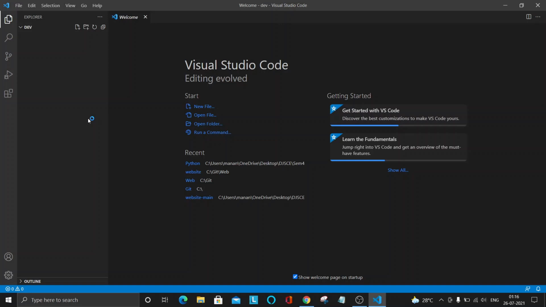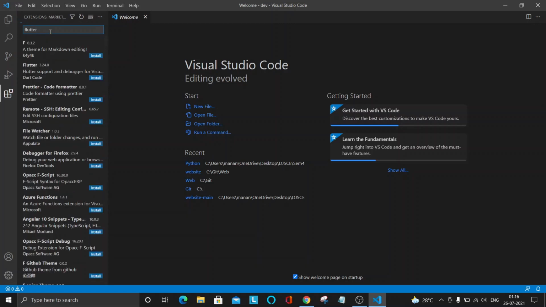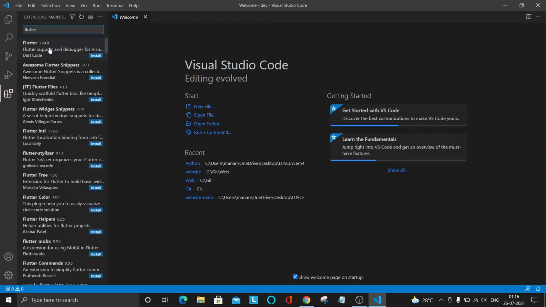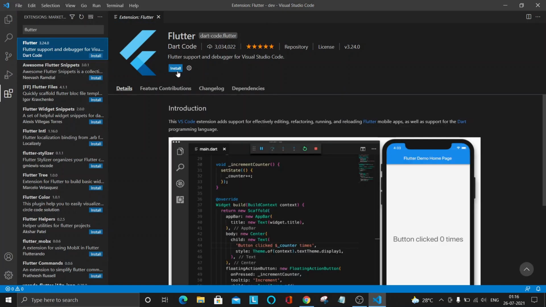If you don't have this, I will provide the link in the description. You can download it from there. Inside Visual Studio Code, we need to download two extensions. If you are new here, don't worry. You just have to go to extensions and write Flutter, and click on install.